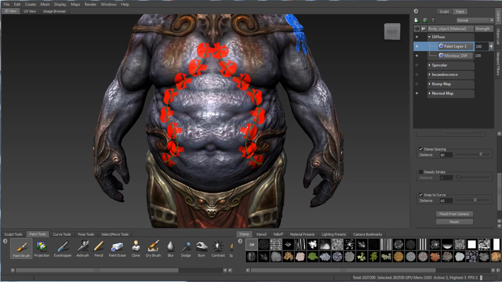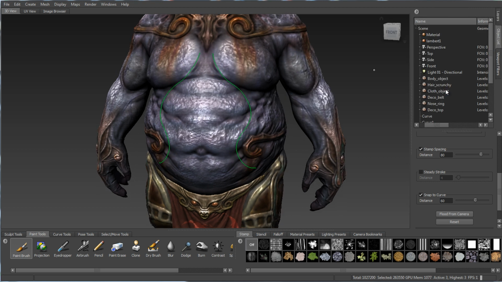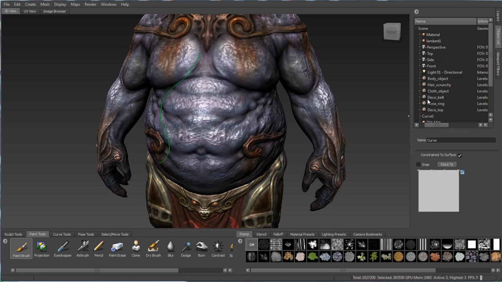Now, if I wanted to, I can also go in here and delete these curves. You can see these curves show up, curve and curve 1. We can just go in here and say delete them. There's one, and let's delete the other one as well.